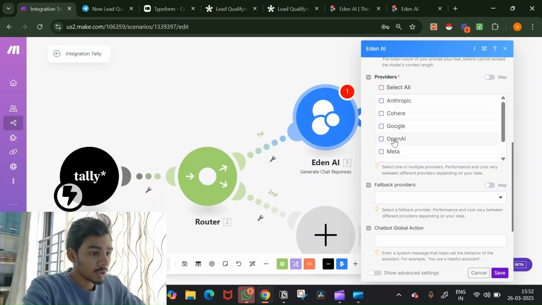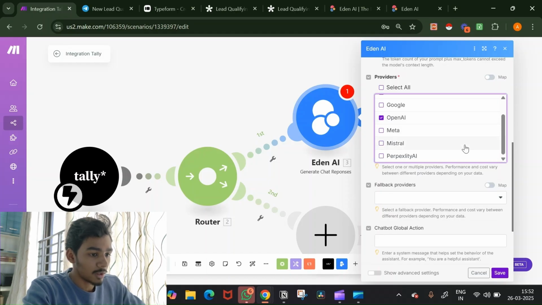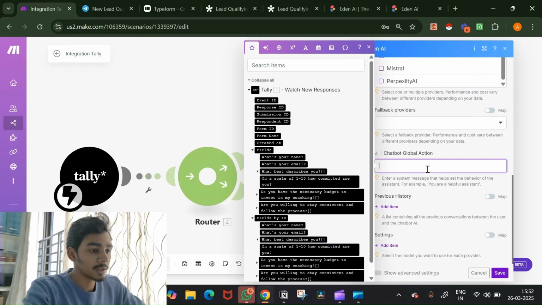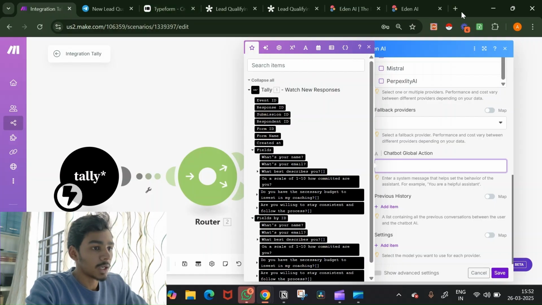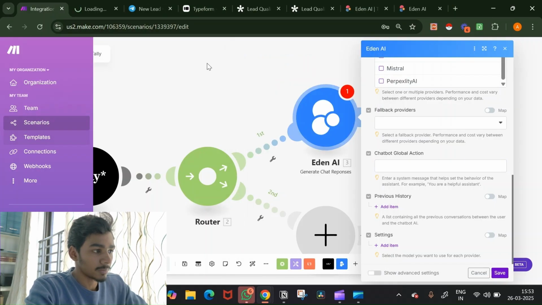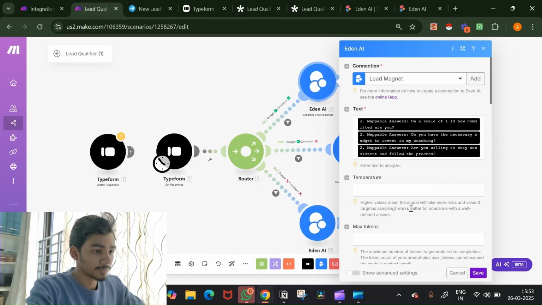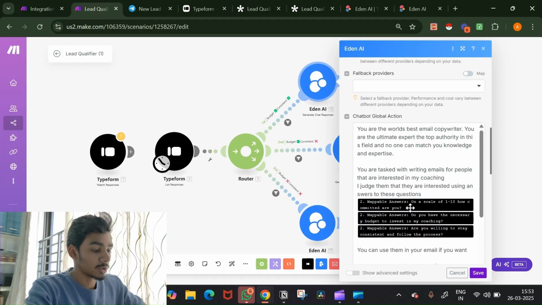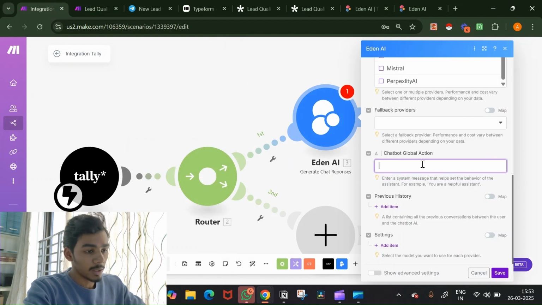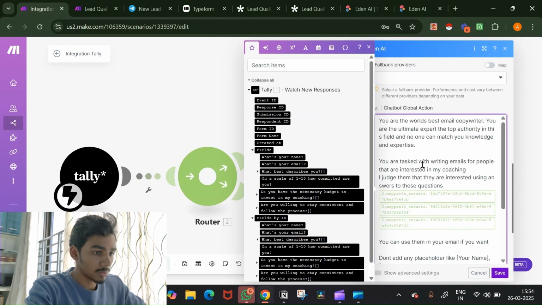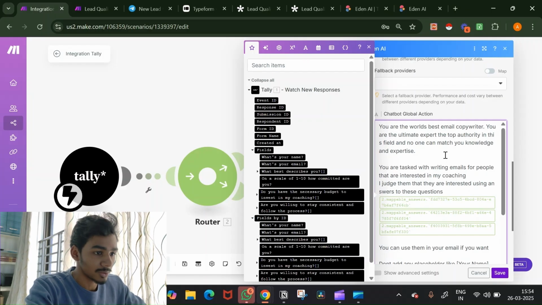Then providers, I'm going to use OpenAI because we all like OpenAI. Then in the generate chat response, I'm going to give you the prompt, which I'll take from my previous scenario. I already have the prompt right here. I'll copy paste this, and I'm going to tweak it a bit. Don't worry, I'll paste the prompt in the description also.